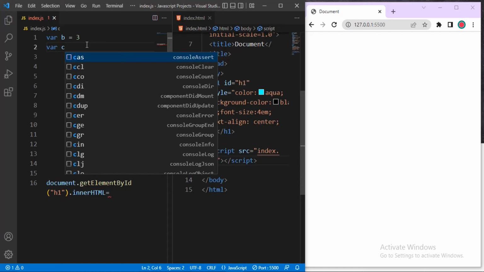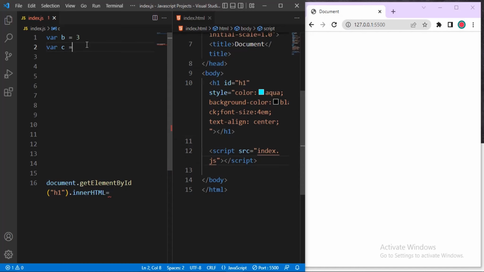Let me just do it this way. I think it will help me to explain this thing better. Equals to, let's say 4. Okay, then under this place now, let me create another variable.